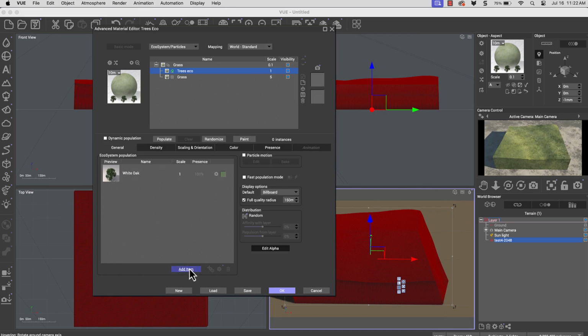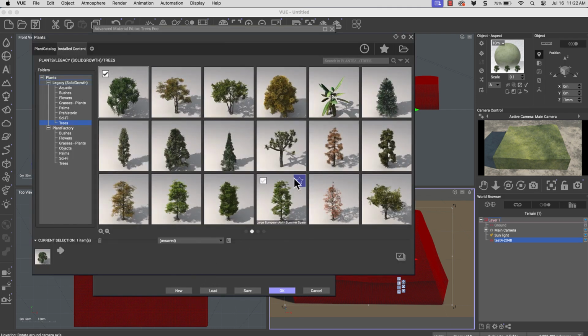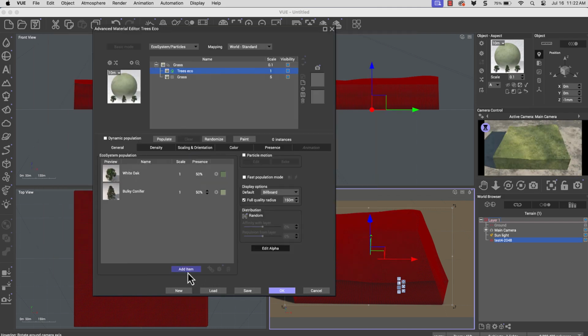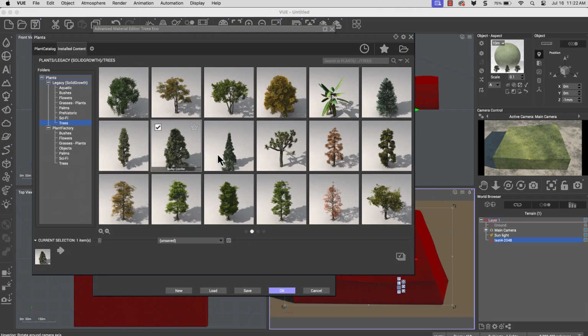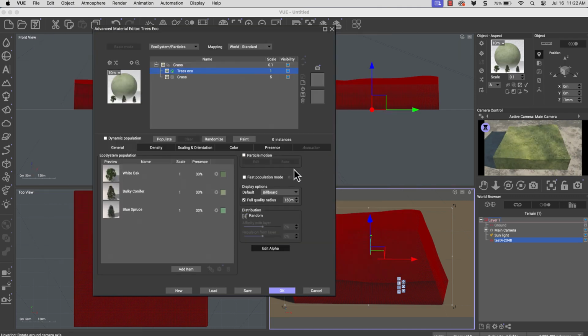It's a good idea to add more than one type of tree to make your scene more realistic. I'll repeat these steps to add 2 more kinds of trees. That looks good. The tabs let you control the appearance of the trees. See the documentation for more about these, or just experiment to see what happens. We'll leave everything at the defaults for now.